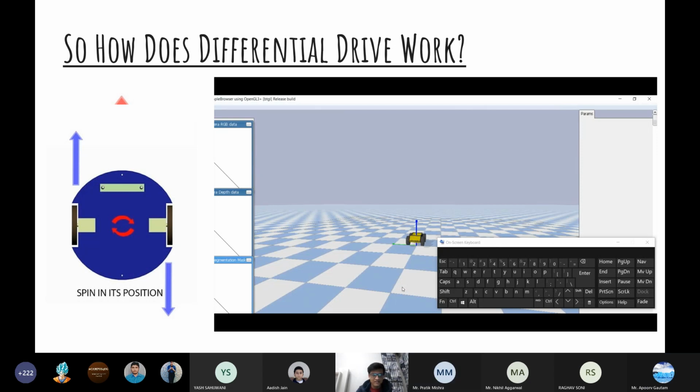Yeah, there is a slight difference. In real-world cars, we have two wheels in front that give most of the direction, and we have a differential. You are right, but this is a very simple version of that. Okay.